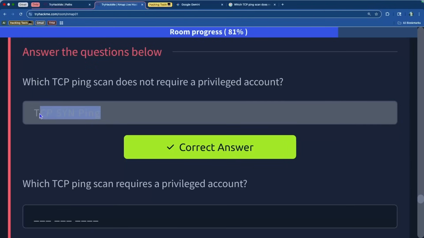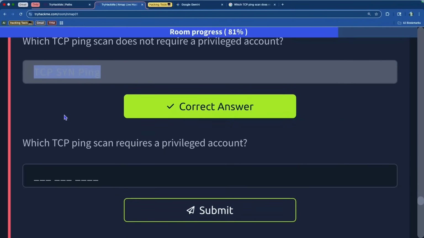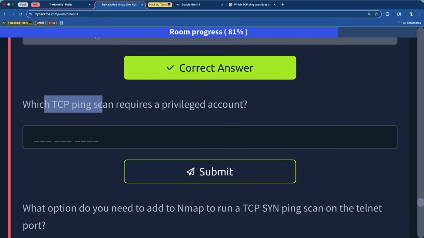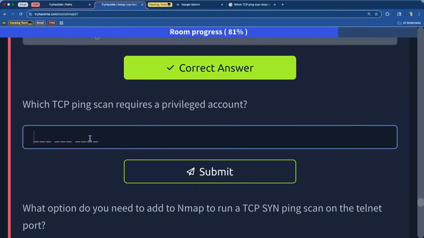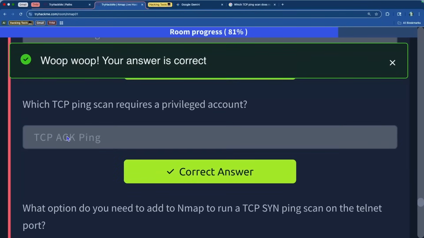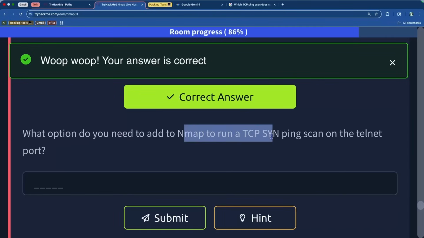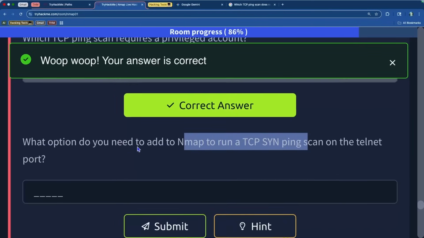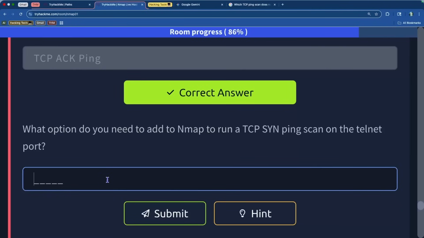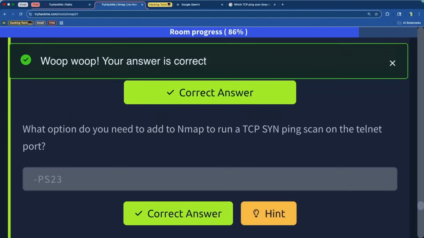I wasn't sure whether or not it would be the answer, but I guess that's the answer. So which TCP ping scan requires a privileged account? All of the ones that we just talked about would require a privileged account. So if we do, let's say, an ACK ping, that would be, yeah. What option do you need to add to Nmap to run a TCP SYN ping scan on the telnet port? So it would be -PS, and then the telnet port would be 21, or 23, excuse me. There we go. So 21 is FTP, 23 would be telnet.